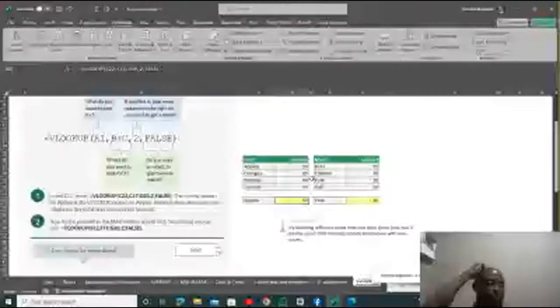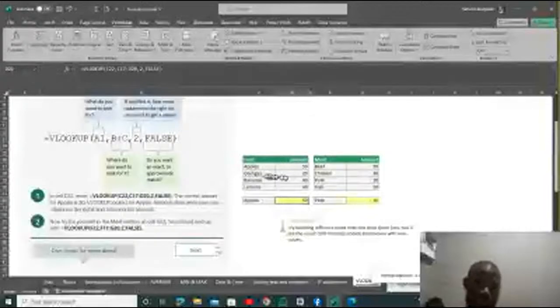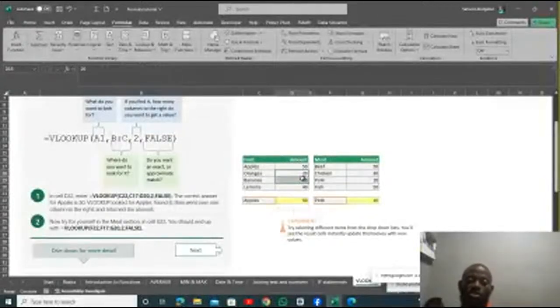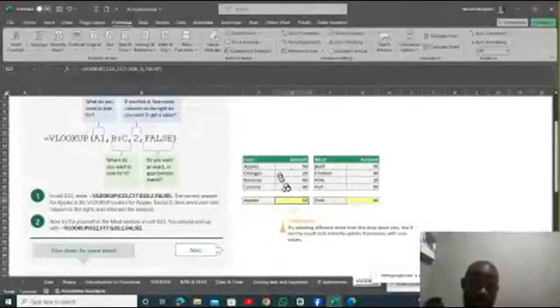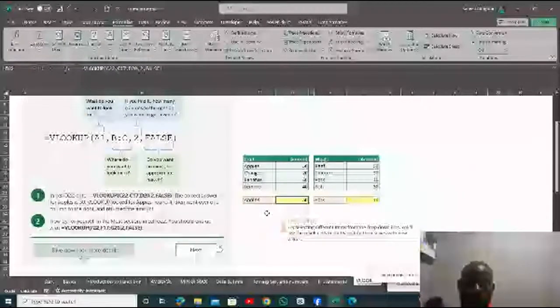All right, we are looking for index 2. This index 2 is what we are looking for. Then the approximate match, because we say first approximate match. Now click on here first.